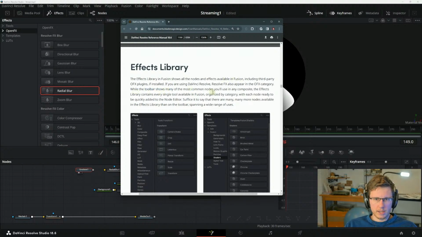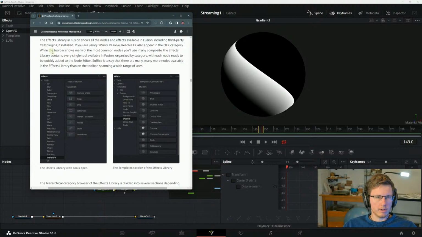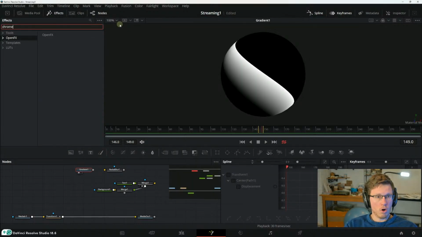While the toolbar shows many of the most common nodes you'll use in any composite, the effects library contains every single tool available in Fusion, organized by category, with each node ready to be quickly added to the node editor. Suffice it to say that there are many, many more nodes available in the effects library than on the toolbar, spanning a wide range of uses. I'm not going to do it now, but it might be worth it to skim through and look at what's there. I mean, they got Chrome.